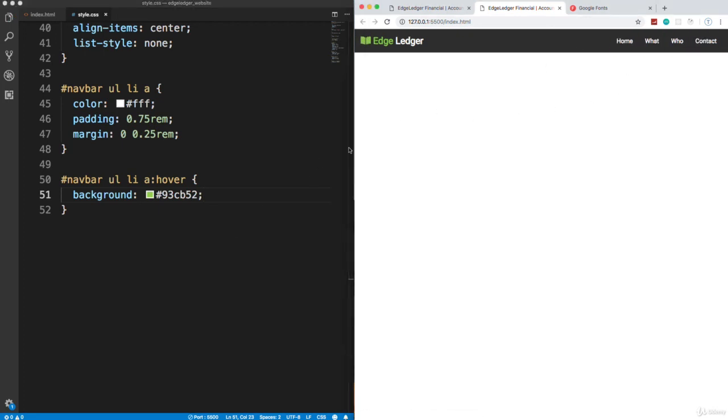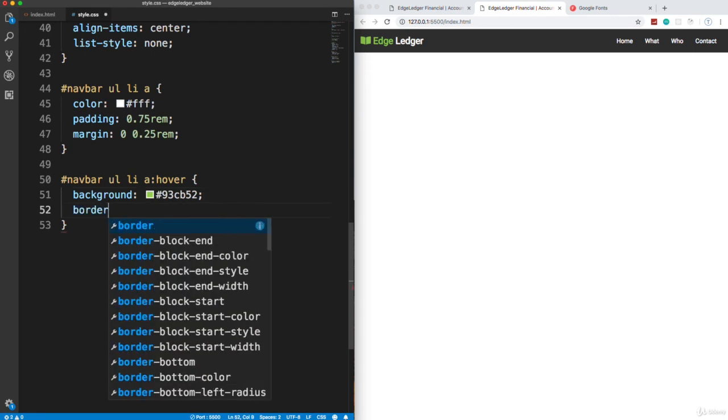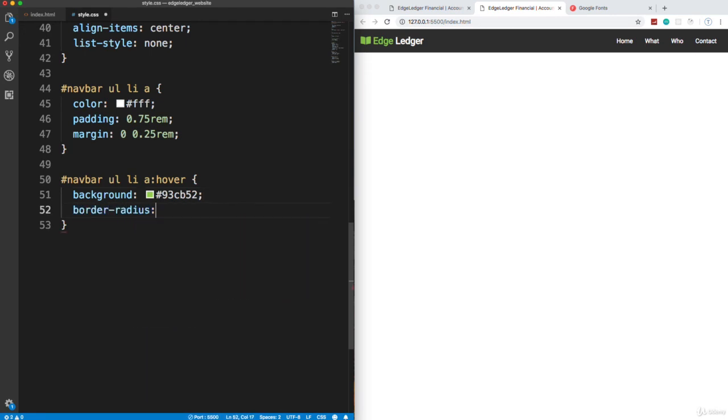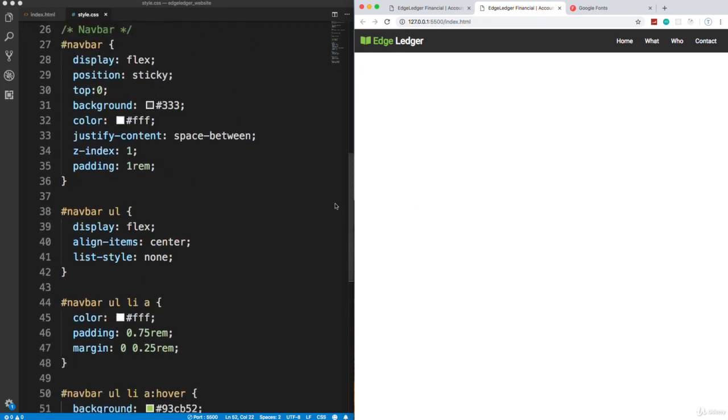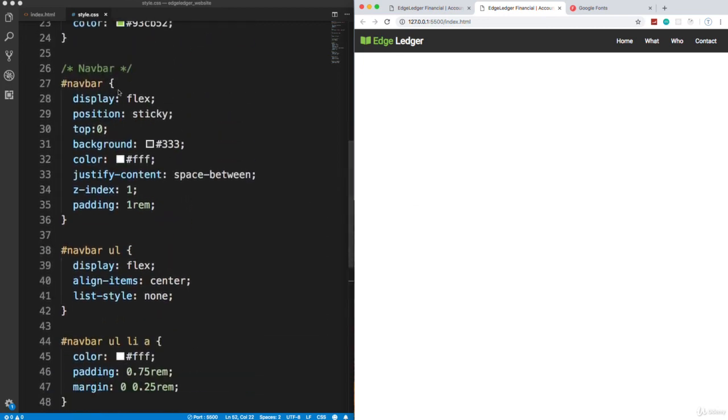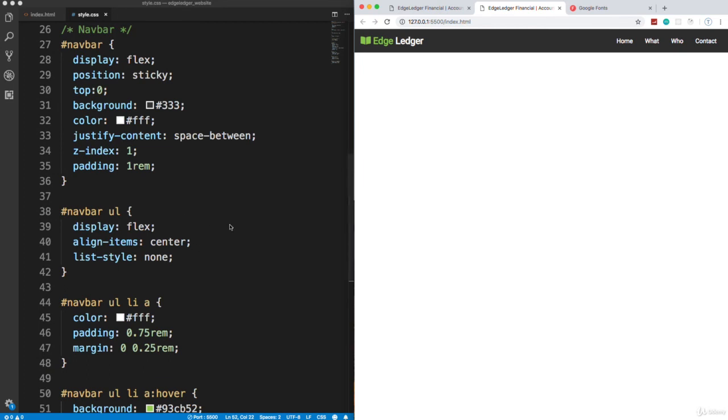Now I do want the corners to be a little rounded, so let's do a border radius. And this is all stuff that we've done. So we'll do 5 pixels, and we have a little round on the corners. All right, so that's it. That's our navbar. And as you can see, it's much cleaner using flex than using floats and stuff like that.